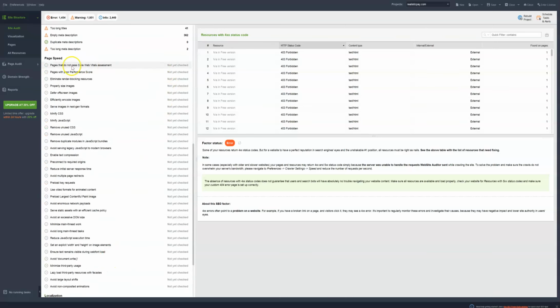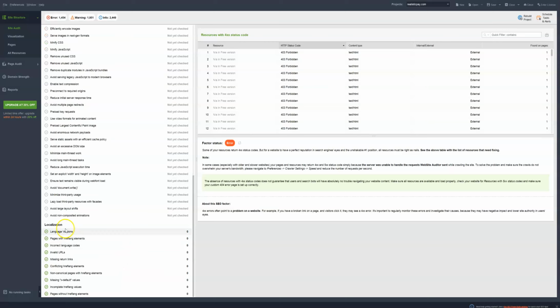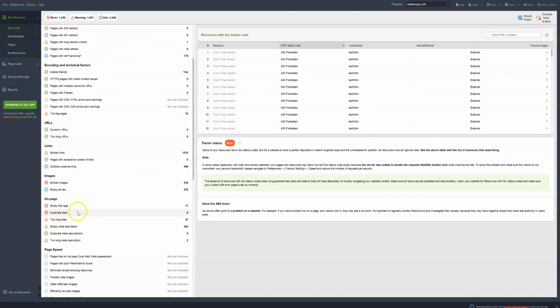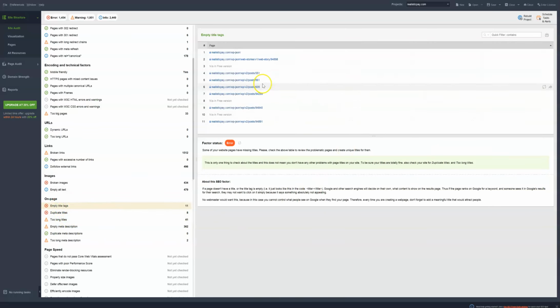It's still checking, I believe, page speed over here, localization, and it's giving us check marks in green for stuff. So things that we need, like empty title tags right here. We can go over here and look at some of these, and those are not important. So you'll be able to come over here and look at these and see that those are not important. So that's good to know.